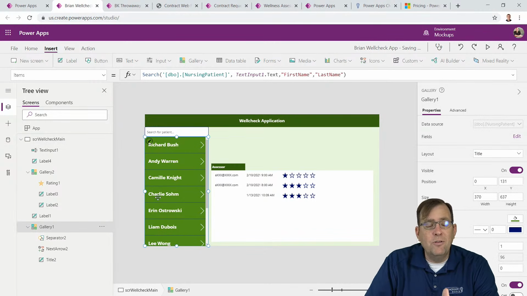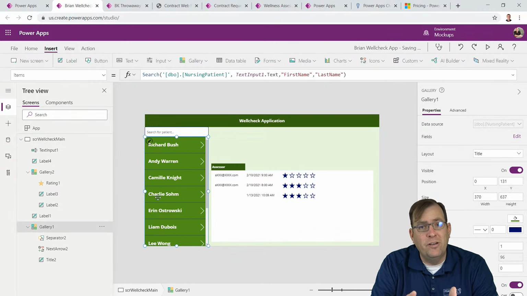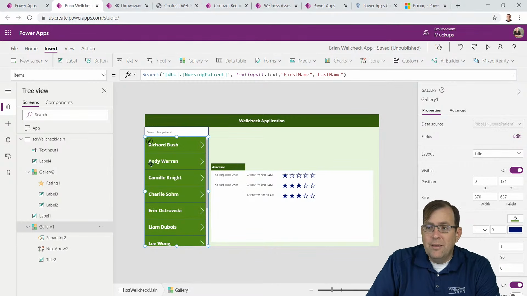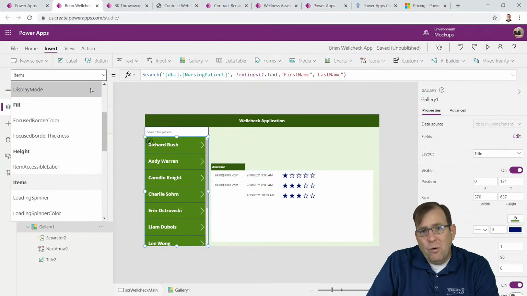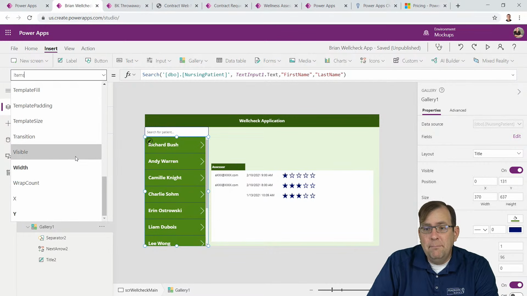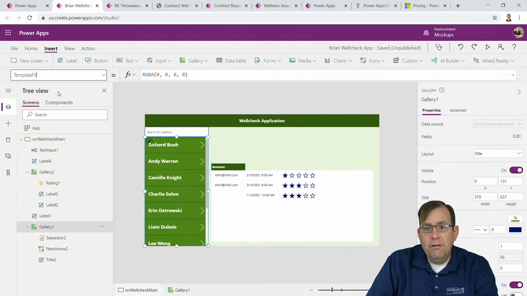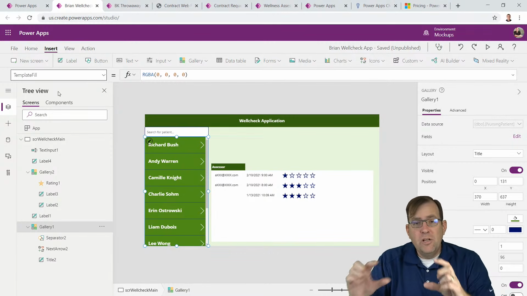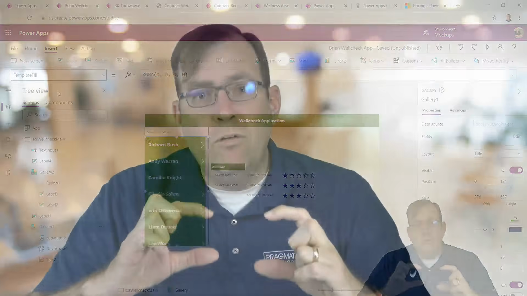Okay, and what we're going to do here is show the user what they've actually selected. We're going to give them some kind of visual input that they chose this certain record. So when I select this, a property that's not really used a whole lot, but it's really cool, is this template fill property. Template fill means what fill color should that box around every single patient show. So what do you want to show? Right now it just takes the properties of the gallery, which is green in my case. But maybe I want to make that black or some kind of alternate accent color.